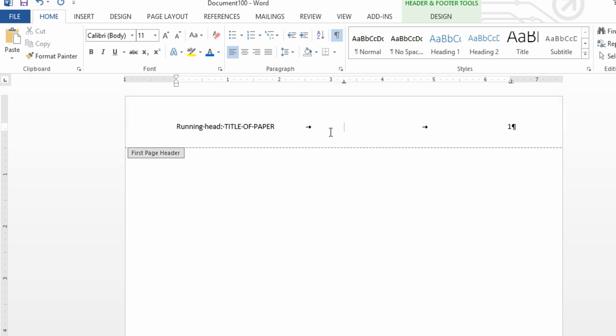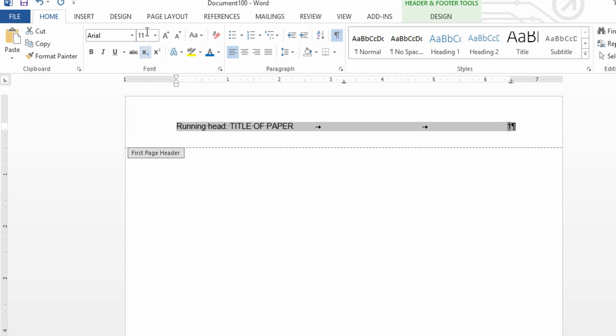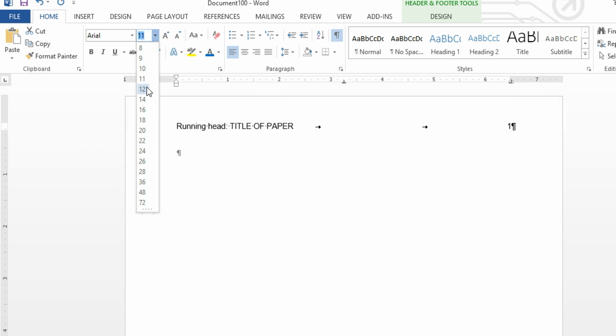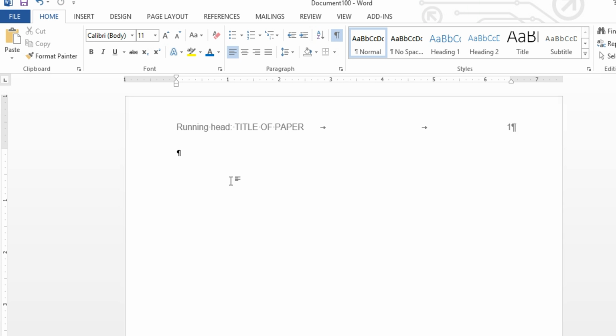So I'm up here in the header, just say Control A, select all. And come up here, you're on the Home tab, and choose Arial. Why? Because it's the first thing on the list that I'm allowed to use, and 12 point. Now click off the highlighting carefully. Now your entire header for the first page, the cover page, is complete. Just double click in the body of your paper, and now you're out and you're ready to type the text for the cover page.